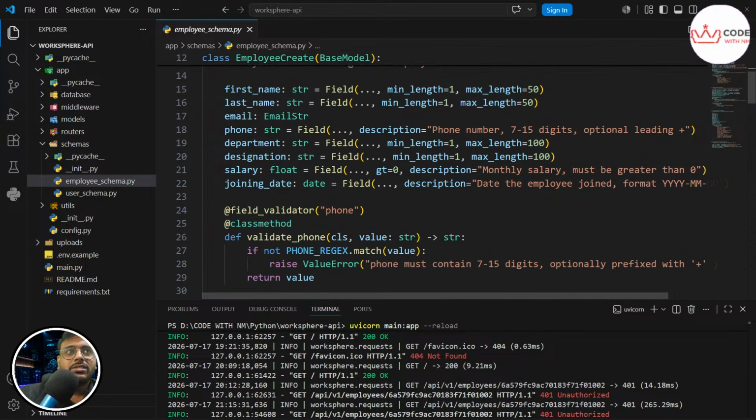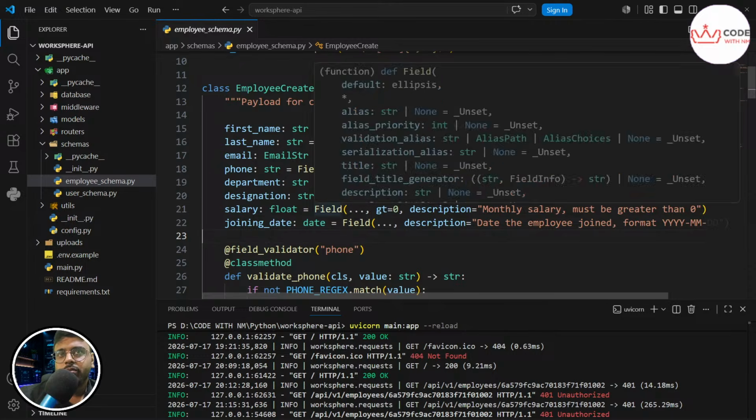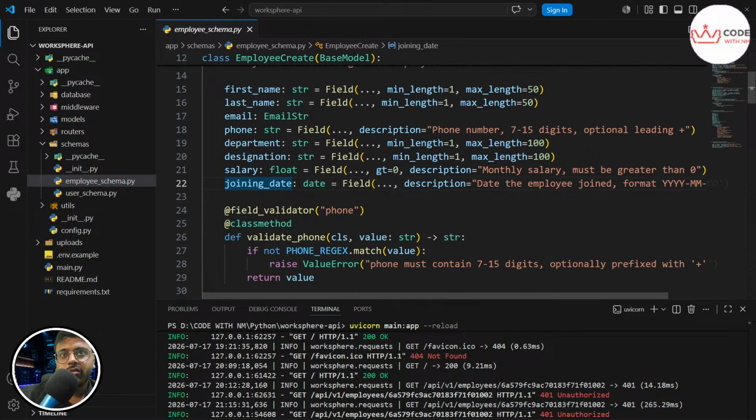Okay, let's jump onto the same thing again. We are asking for a few data points while creating the employee: the first name, last name, email, phone, department, which role we are hiring for, and salary. Of course it should be a float, because salary can be 100.5 rupees or 1000 dot 50 cents, $1000.50. So that's why it should be a float, and joining date, of course.